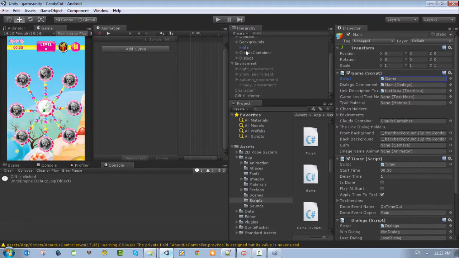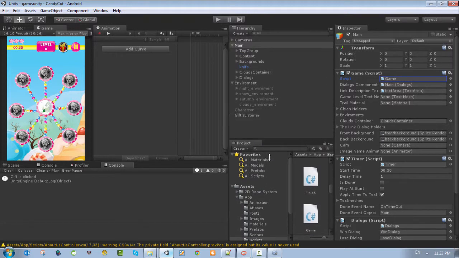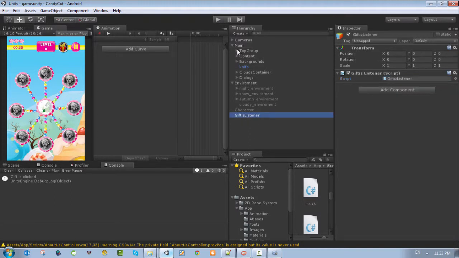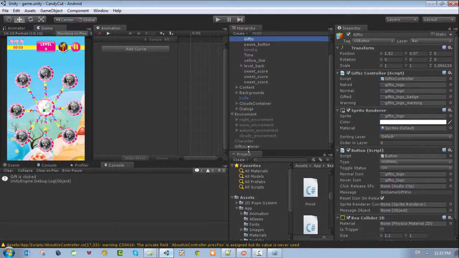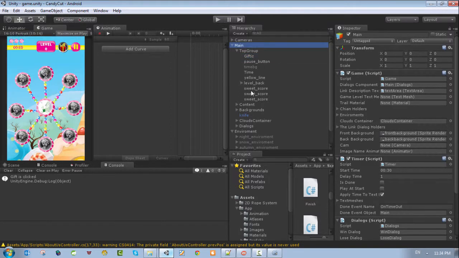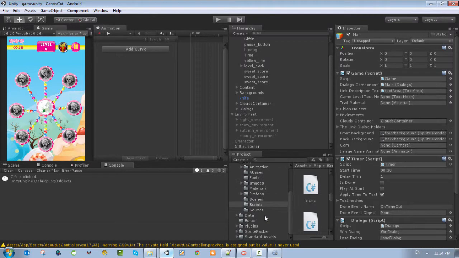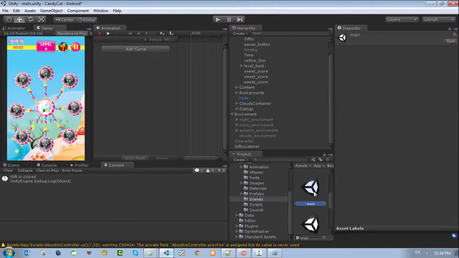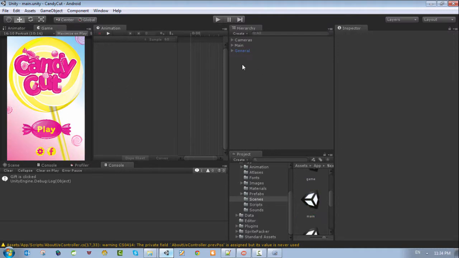We also need to add the two objects here, the Giftiz listener and the Giftiz, to the main screen of our app. So it's not only in the game playing mode, but also going to be on the main screen of the app. So basically I'm just going to save this scene and go to the main scene in our app. Let me just go to the tab in main, double click on it, and here I'm just going to paste the two objects that I have.